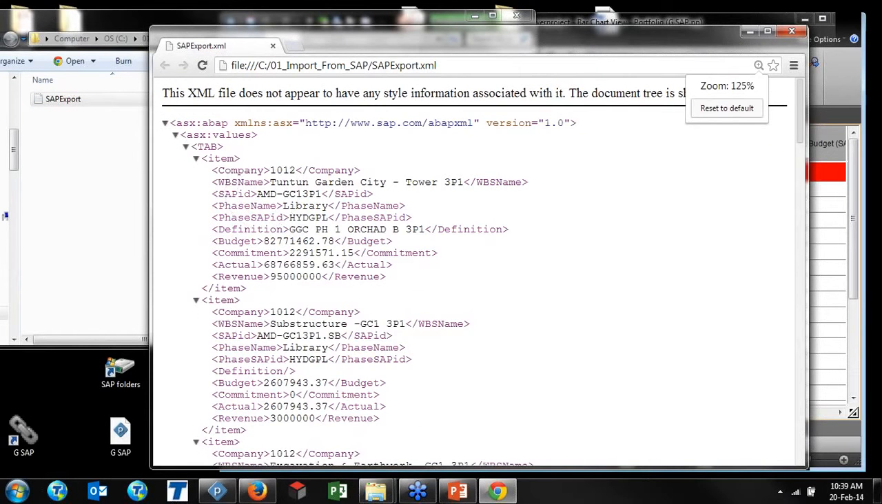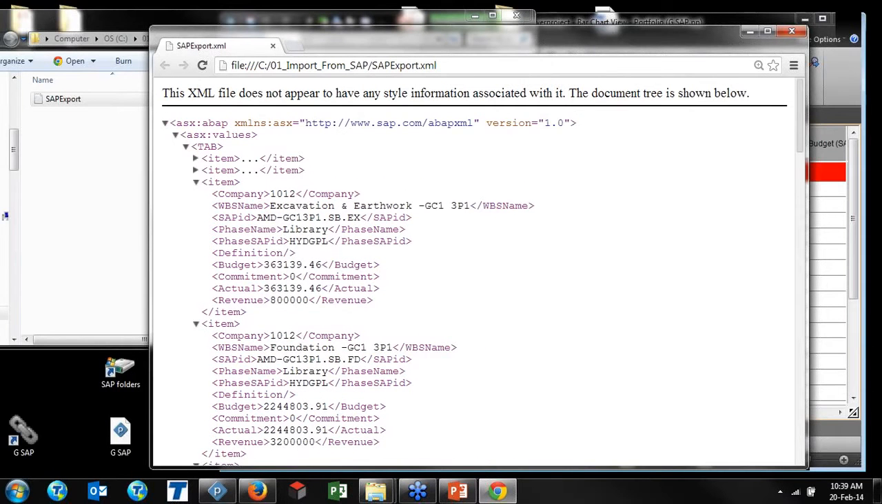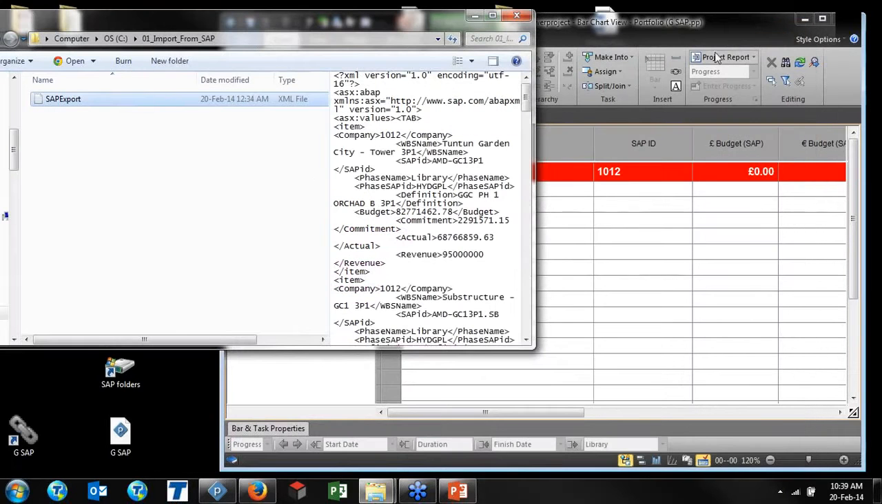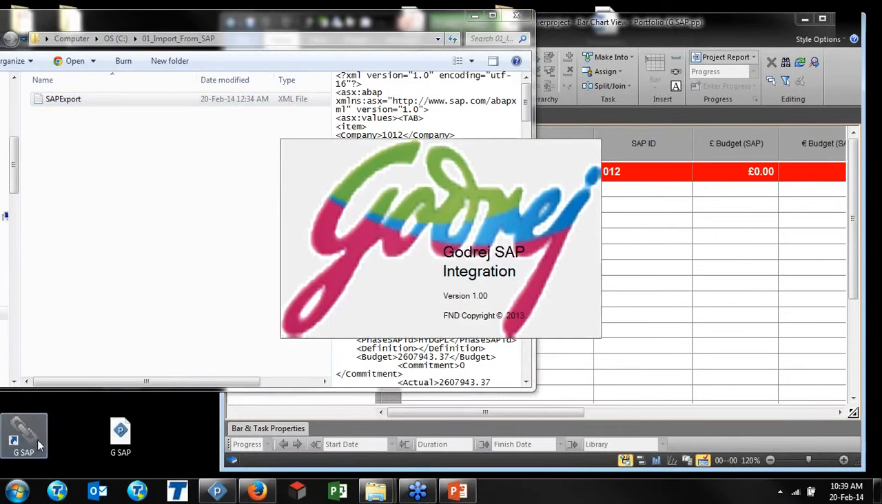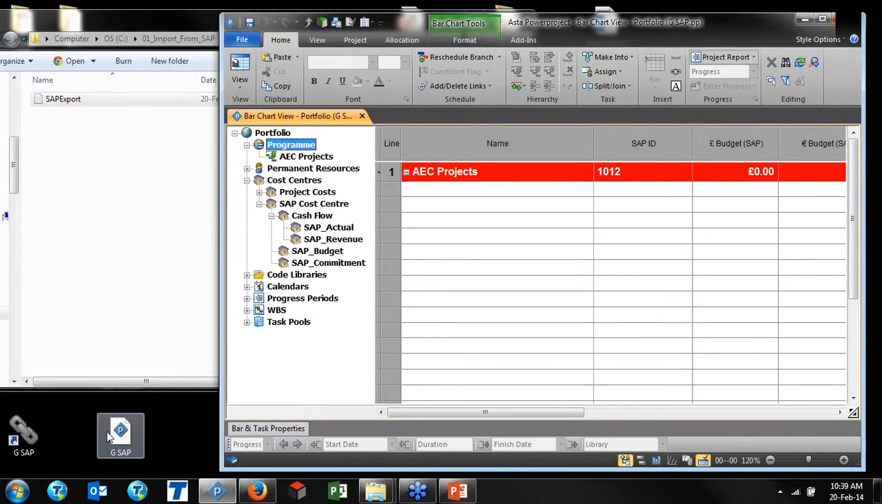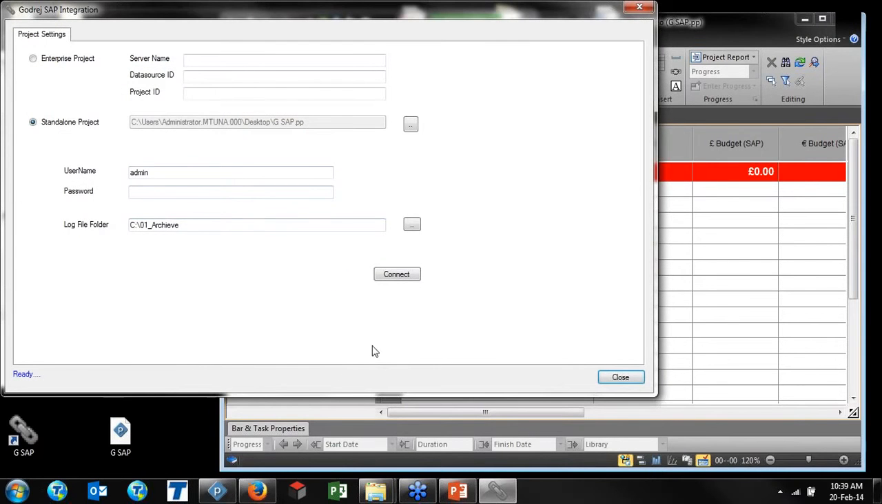And now please see that it will be bringing my projects, and it is, for example, company, WBS with SAP IDs, phase names, and also budget, actual, and also the revenue. So we can define these things in our SAP exported file. And now let's run our SAP integration. This is another integration which we did for our client, and now I can just show the sample parts.